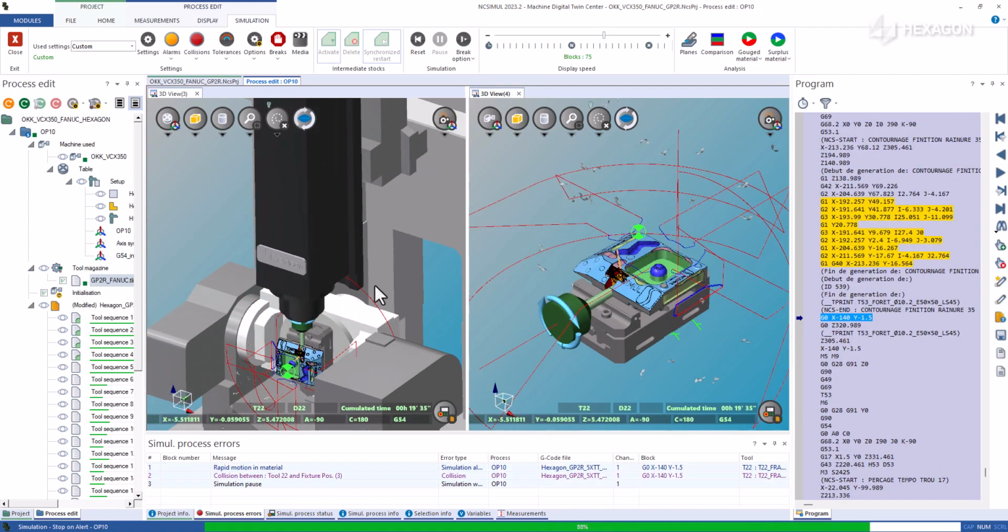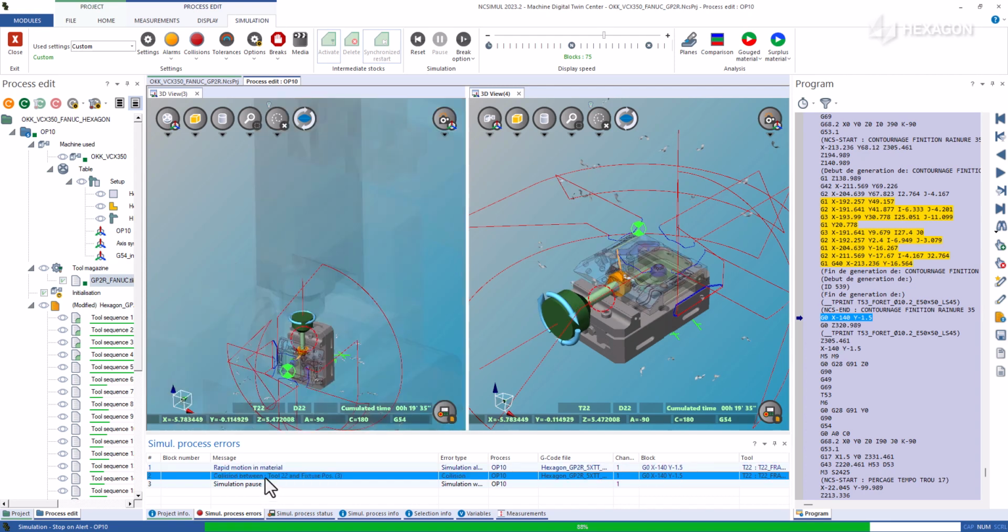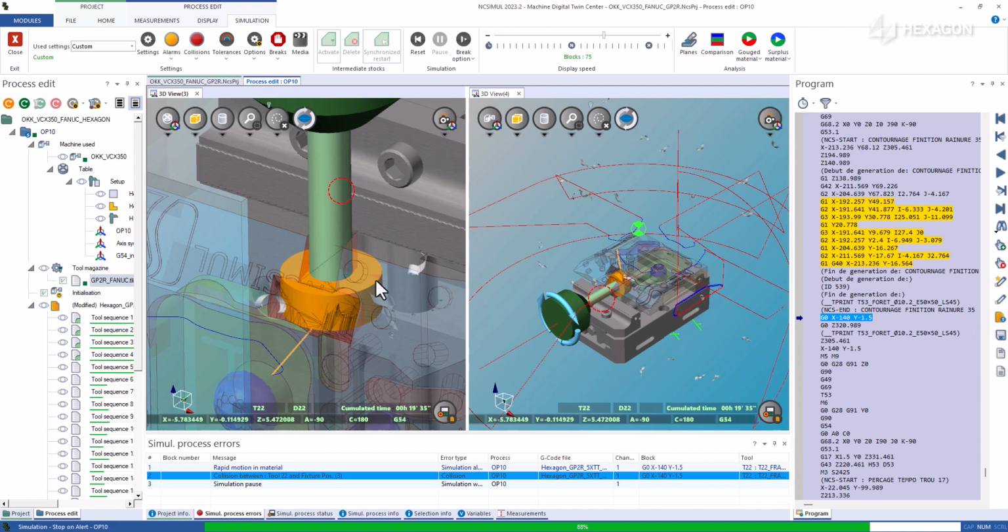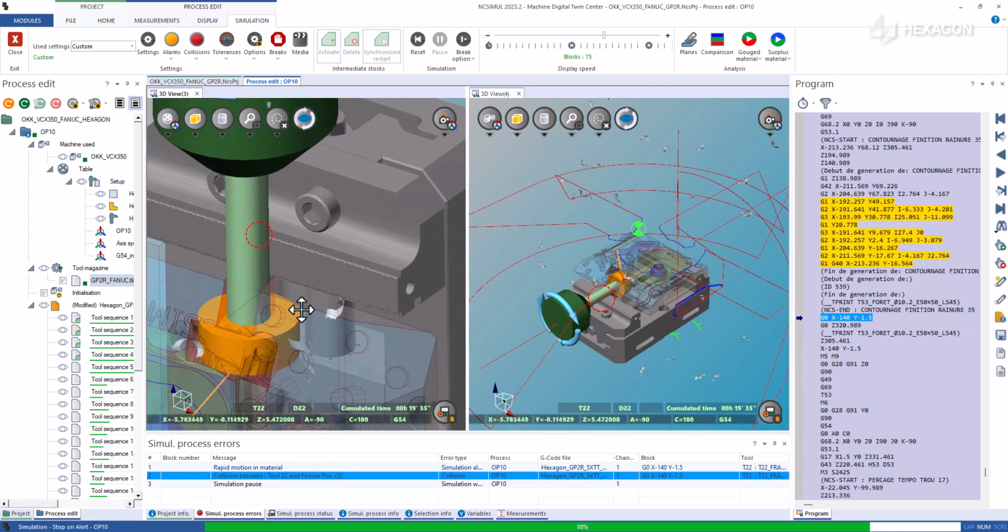In the information window, it will tell you the type of motion, rapid motion and material, the two features that collided to cause the collision, the tool and the fixture, the fact that the simulation is now paused, and by clicking on the error message, it will highlight the problem line in the G-code and make everything transparent except the two offending models circling the location in red.